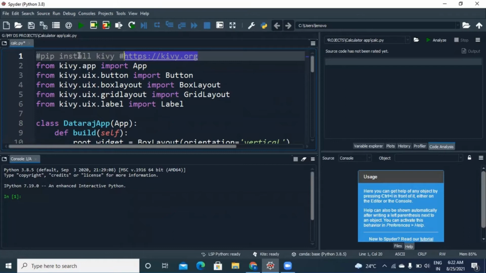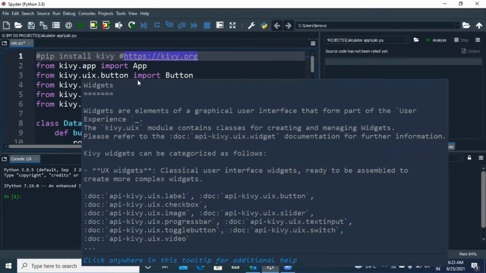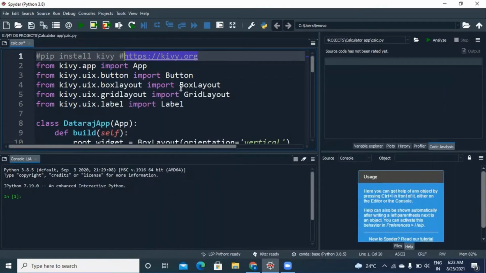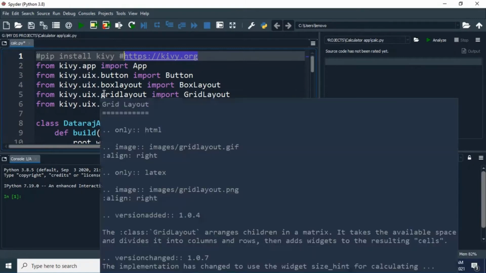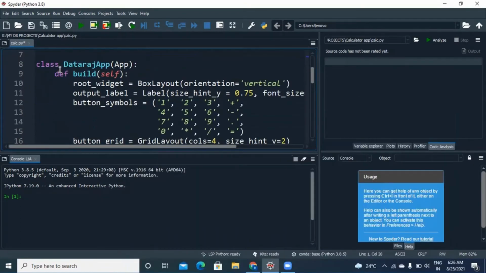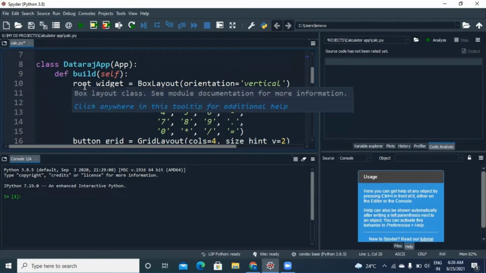Just write pip install kivy and run it. Then we have to import Kivy. Here I am importing from kivy.app import App, and from kivy.uix.button import Button. For layout, for grid layout, and for labels, I am importing all from Kivy. Here I am defining the class DataRajApp. Inside the class, I am defining the methods.